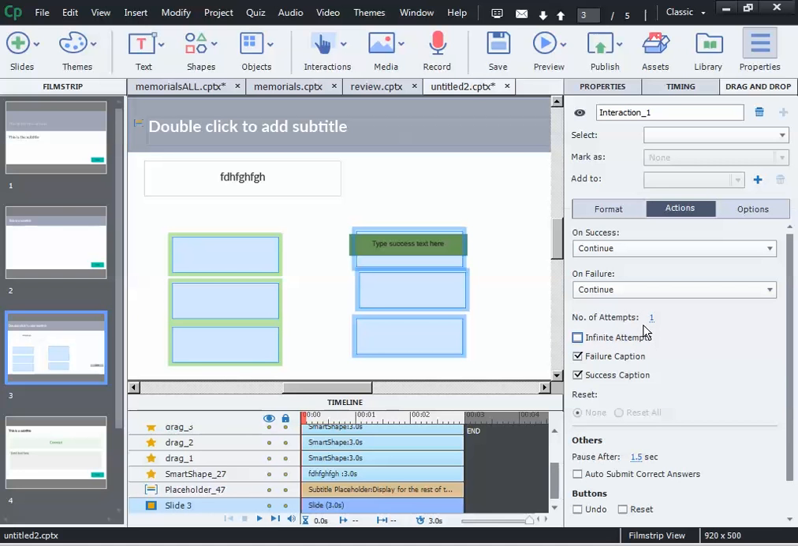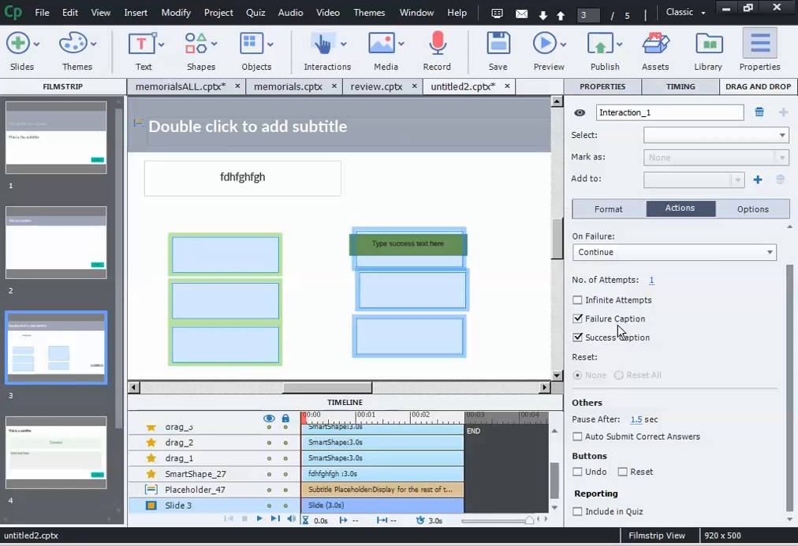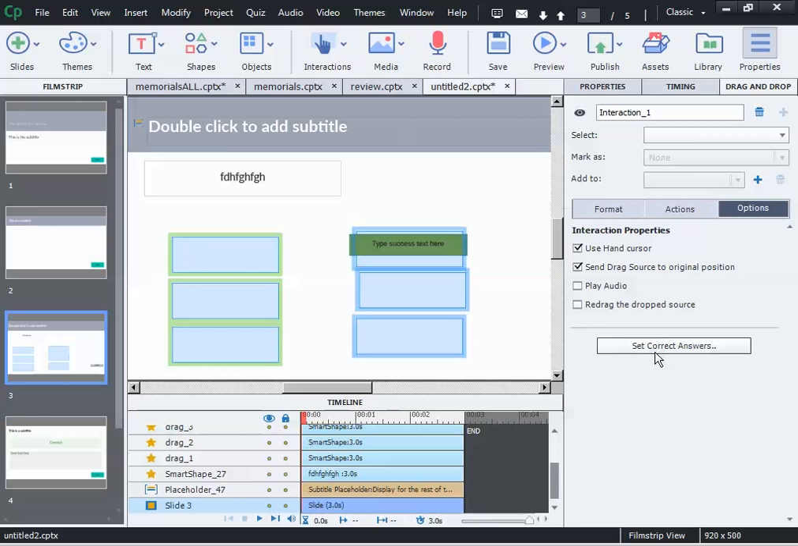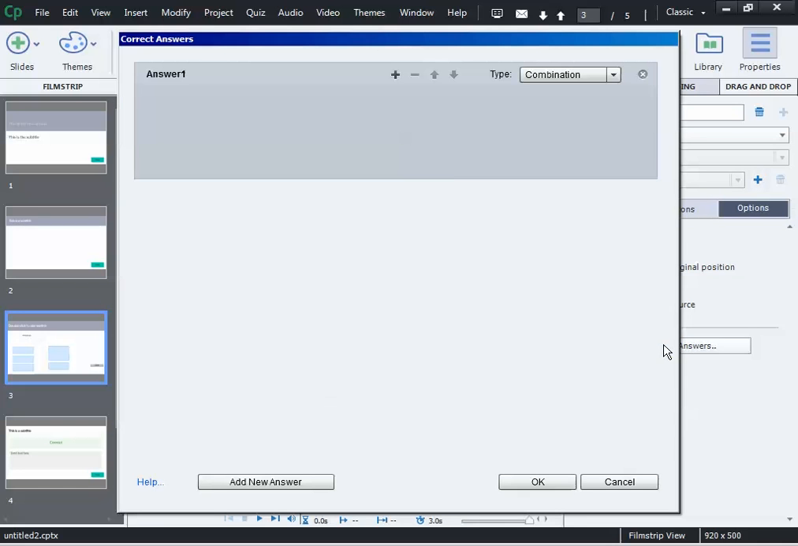They can try an infinite number of times, or you can set a limit to that. So you can make it 3 or 4 times, and then if they get it wrong, then maybe on failure, go to slide 4 or something like that. Okay, so you can set all of that here. By default, you've got the failure and success captions here. So this is where you set your correct answers.